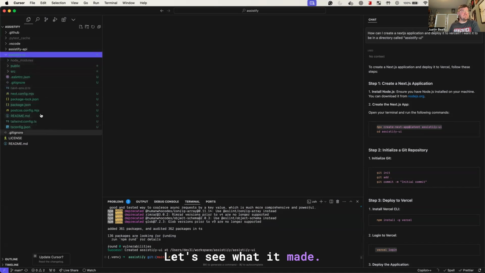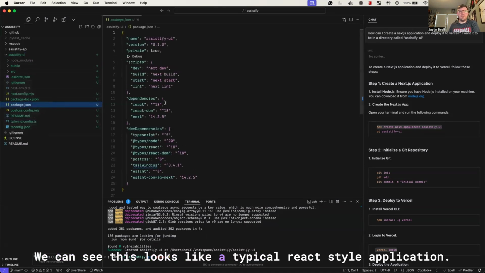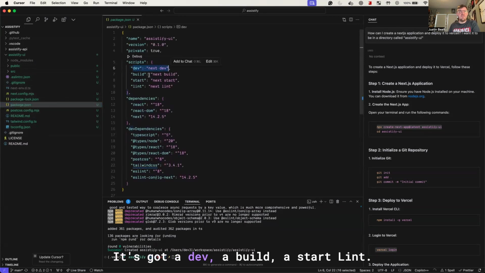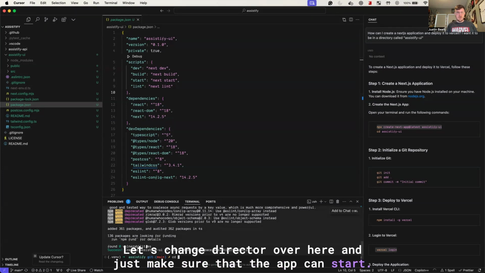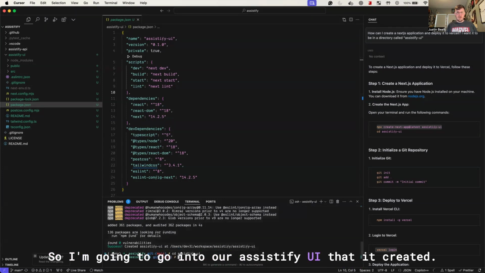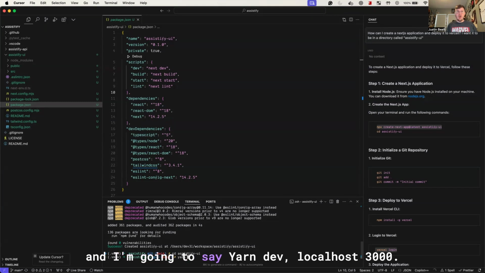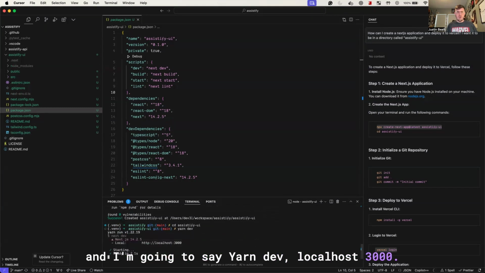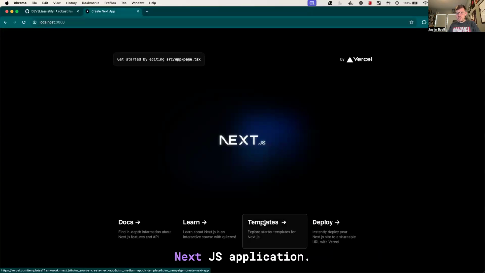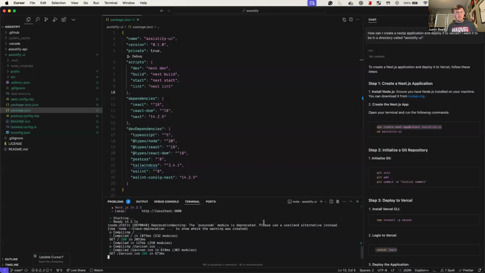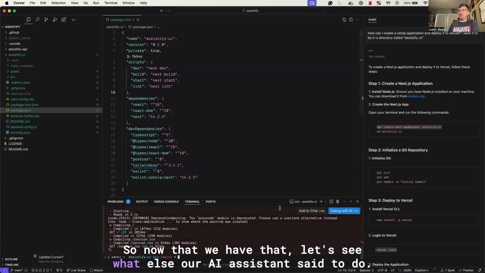Let's see what it made. If we poke around a little bit, we can see this looks like a typical React style application. It's got a dev, a build, a start, lint. This is a good start. Let's change directory over here and just make sure that the app can start. So I'm going to go into our Assistify UI that it created, and I'm going to say yarn dev. Started on localhost 3000. Let's see what that looks like. This looks like a pretty typical Hello World Next.js application. Fantastic.